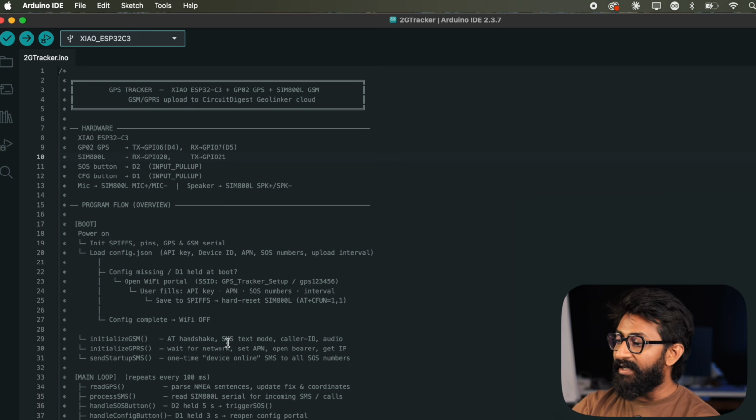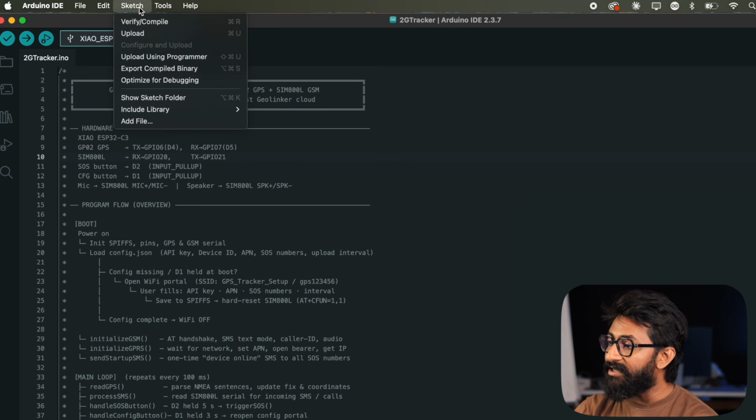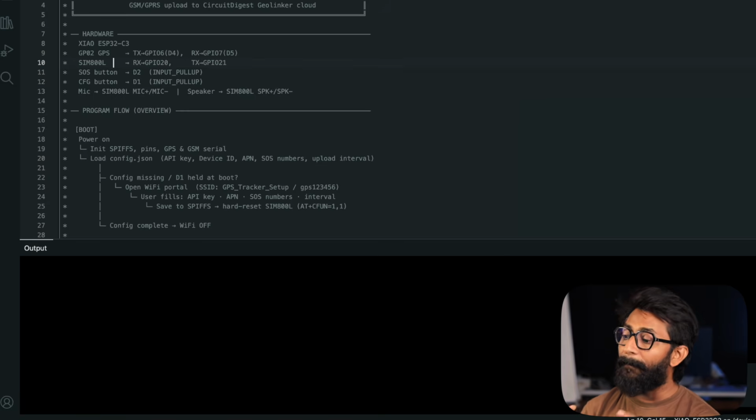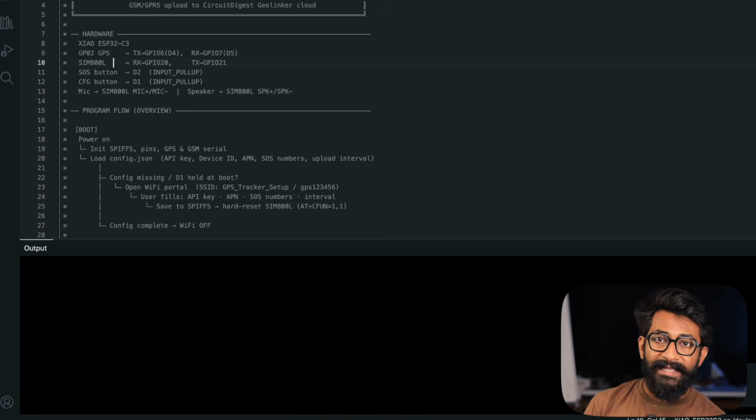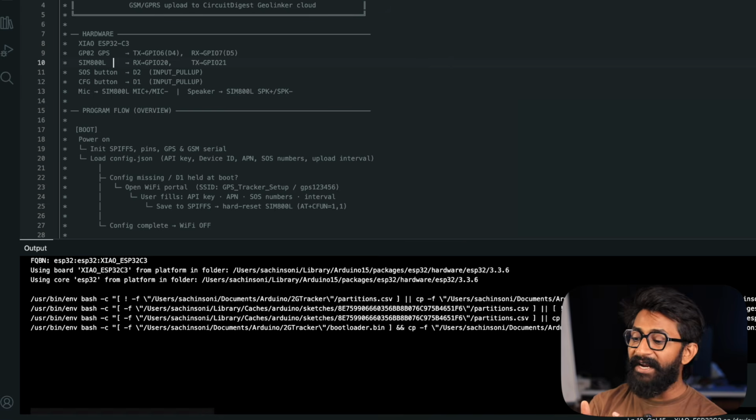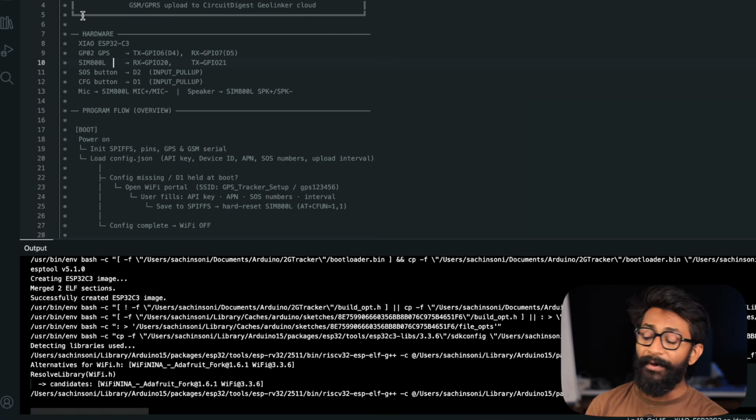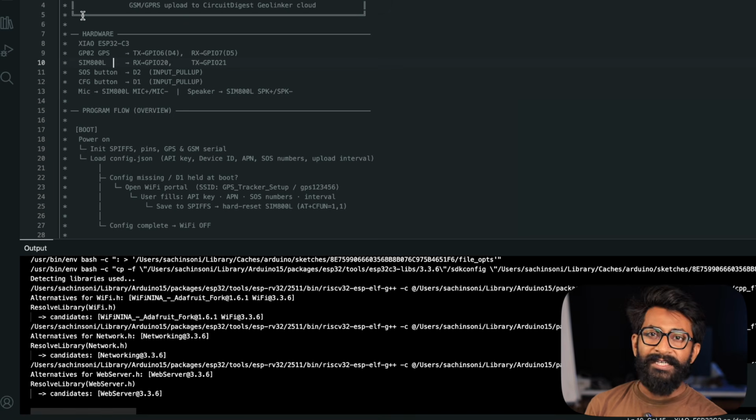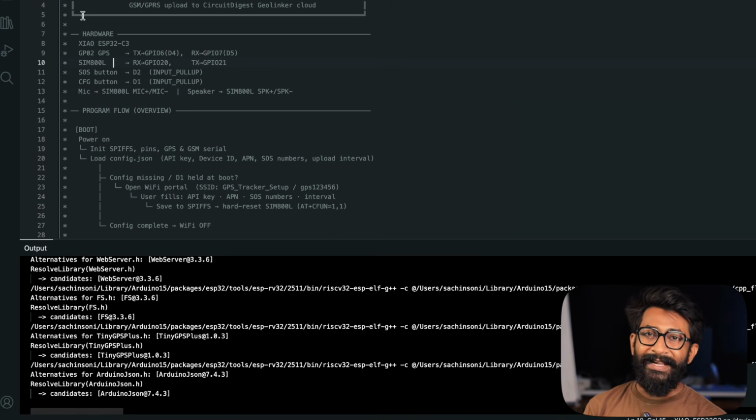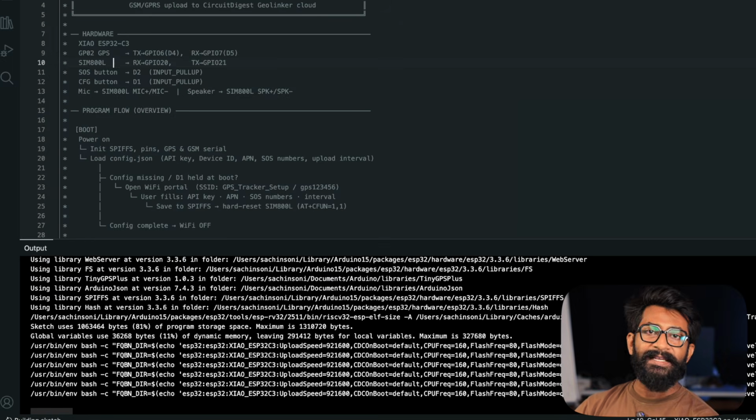Okay, so everything is good for me, and now I'll go to Sketch and just select Export Compiled Binary. This will compile this complete sketch and export the binary files, or the firmware files. It will save them in the folder in which this particular code is saved on your computer. It will take some time, so let's wait for it, and later I'll show you where those files are saved. And here, as you can see, the code is successfully compiled.